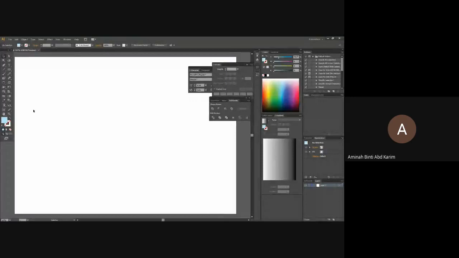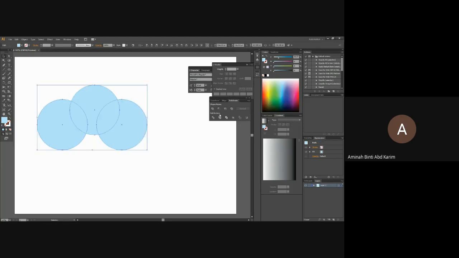Okay. I want to create a cloud, ataupun awan lah kan, cycle that in After Effects, right? Nak nampak ada awan bergerak-gerak. So senang je. Ni. Okay, ni awan. So saya bagi dia ikut saiz ni lah.